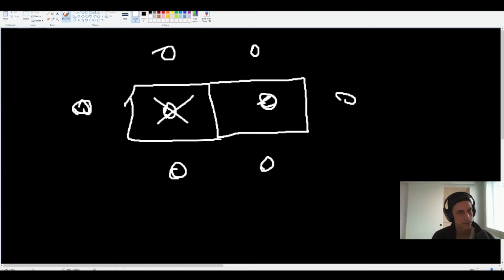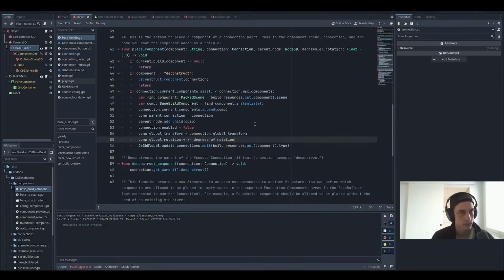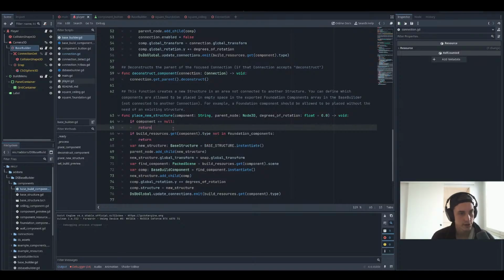We could create a foundation there. Or, I mean, a connection there. Just to have it overlap. We have place new structure.